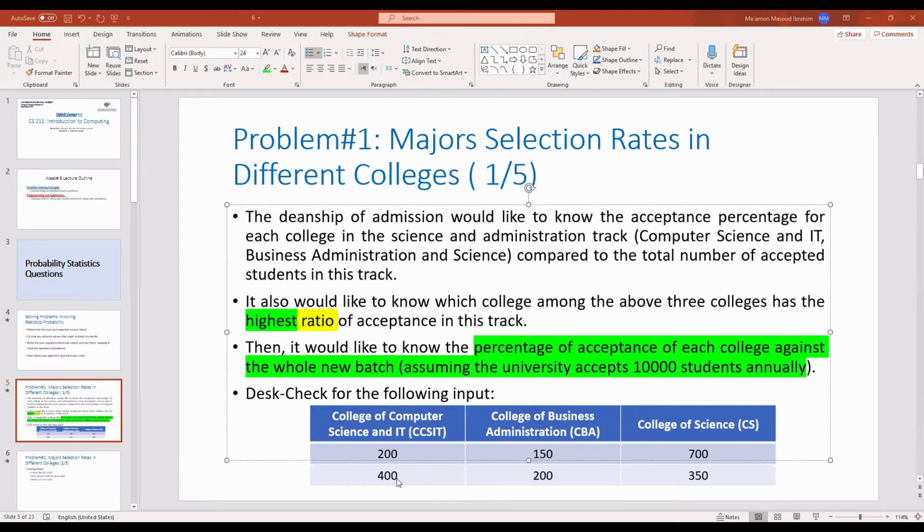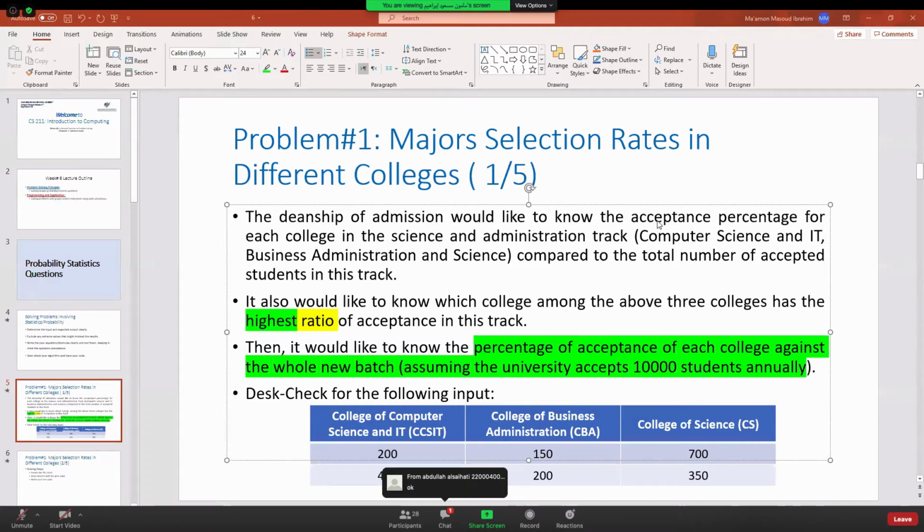So now my first question is, if we want to... Abdullah, could you please mute your mic? Abdullah, your number 22401024, please mute your mic. I can mute all now.